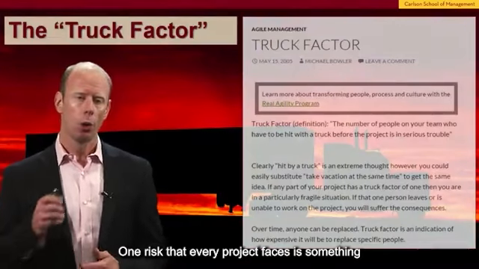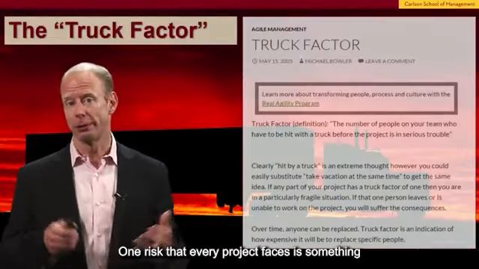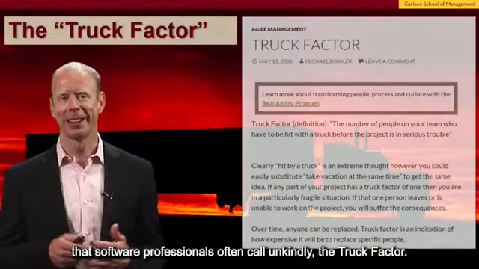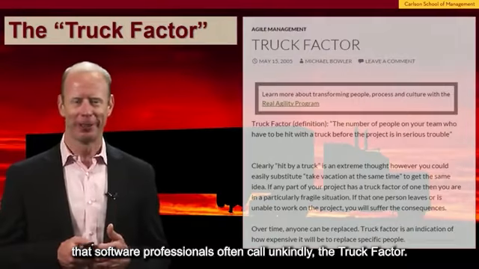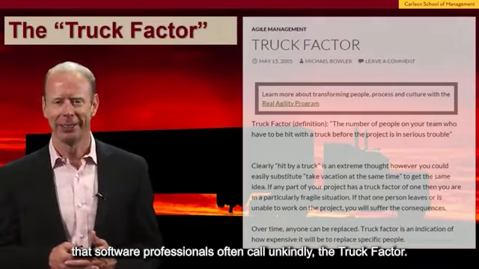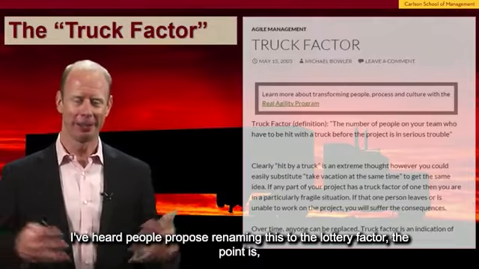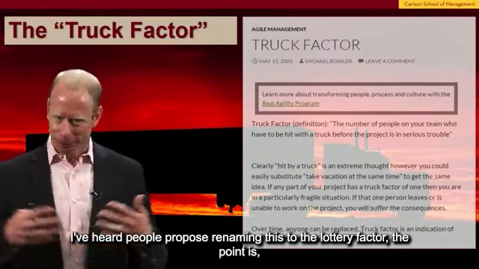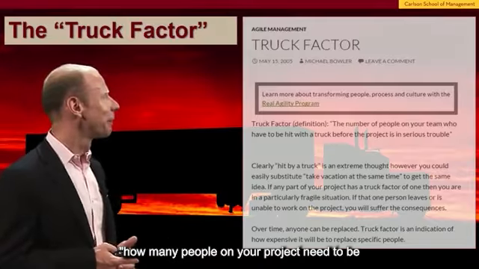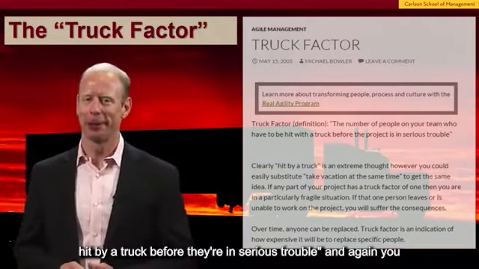One risk that every project faces is something that software professionals often call, unkindly, the truck factor. I've heard people propose renaming this to the lottery factor. The point is, how many people on your project need to be hit by a truck before they're in serious trouble?